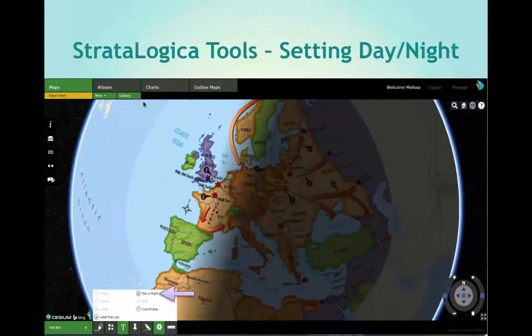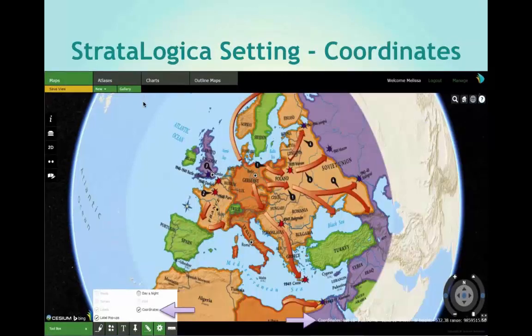You also have the day-night feature, which, as you can see, darkens part of the globe as if it was in night. And then the coordinates feature is really neat because if you see at the bottom right-hand side, it shows you the latitude and longitude of wherever your mouse pointer is or wherever you're clicking. So that's a really great feature for the students.